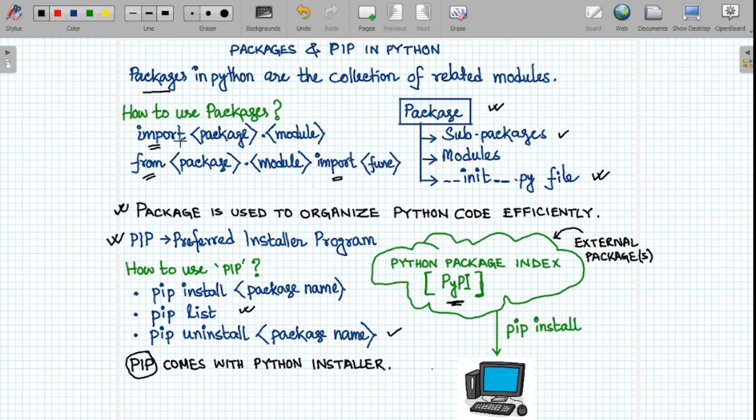Apart from user defined packages in your source code, we can also use external packages developed by other Python developers. All the other Python developers, whatever packages they have created, if those are very useful, then they have added them within the PyPI portal. Pip install is a process through which we can download the required packages from PyPI to our local machine for our usage.